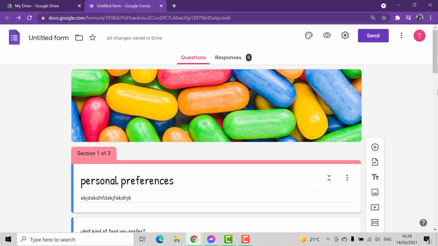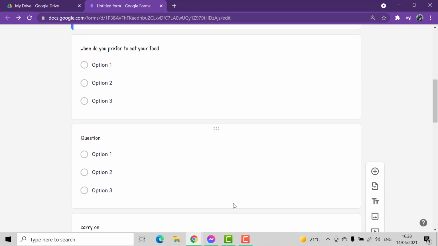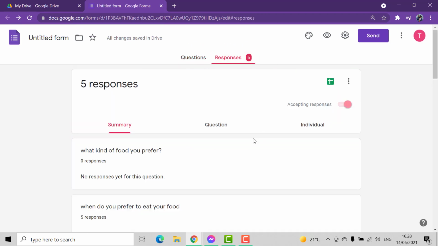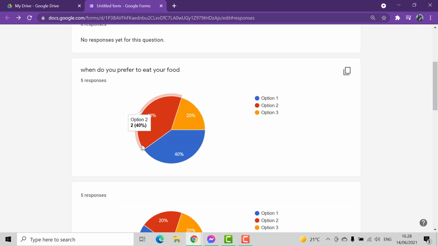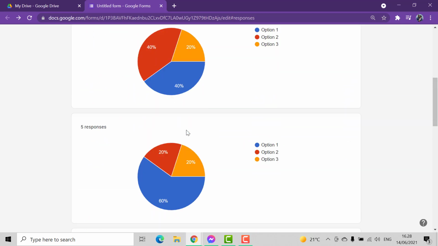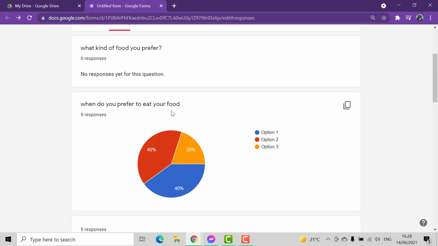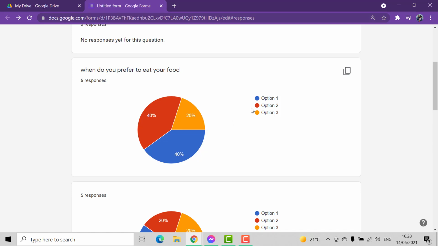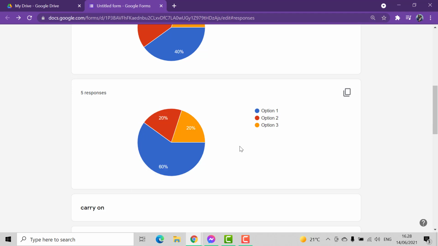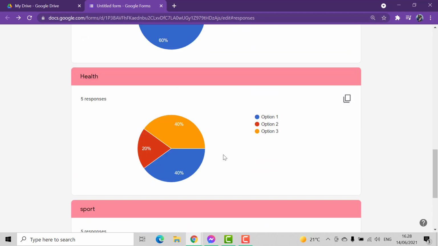So I have responses from 5 different persons, and let's see what the response is. You have created this form to actually measure something, and now you see the response. So here is the summary, and for the question, when do you prefer to eat your food? There are 3 options, and you can see that 40% have chosen option 1. Option 2 has been chosen by 40%, and option 3 has been chosen by 20%. So you can see the response percentages from here.